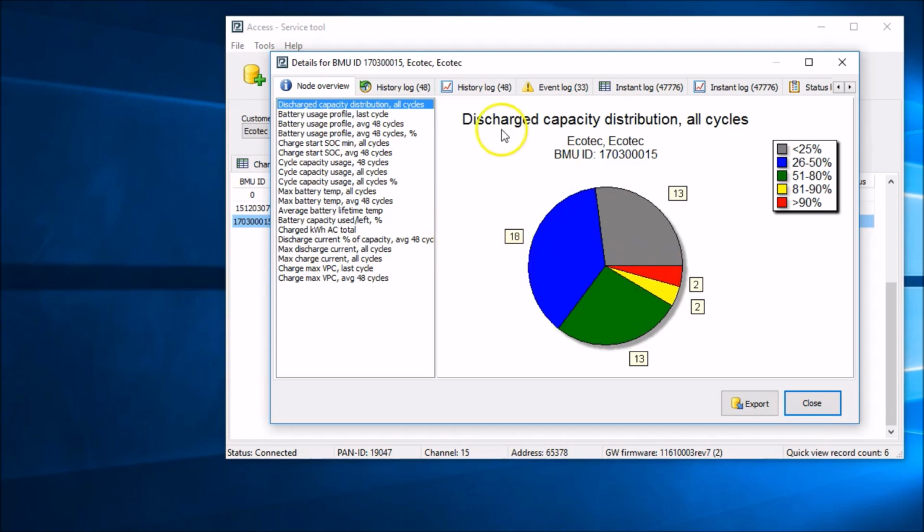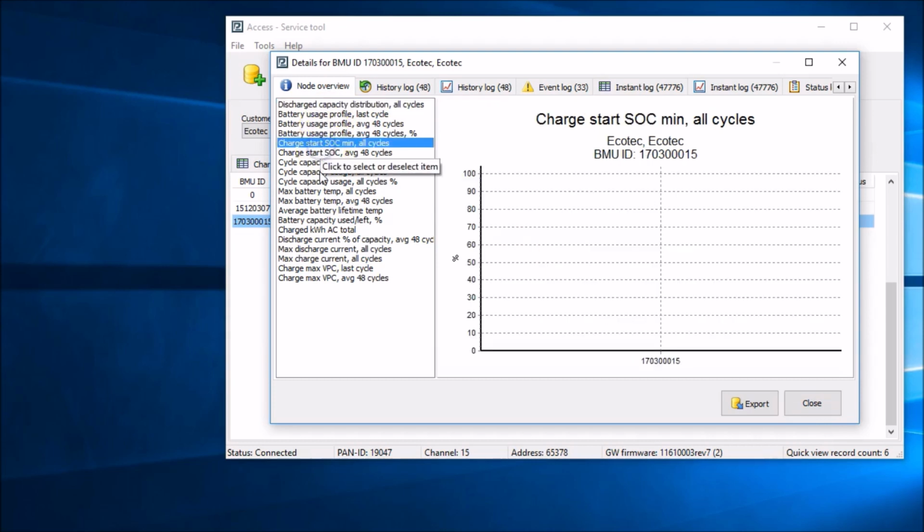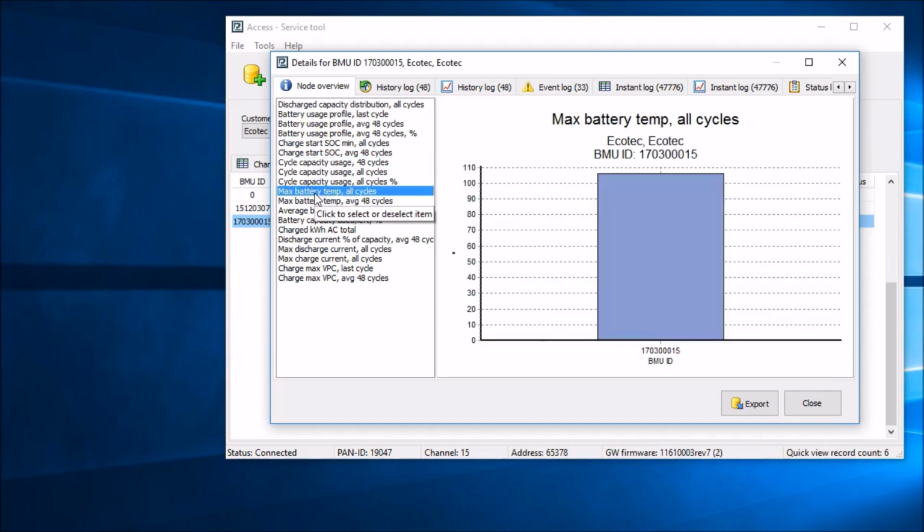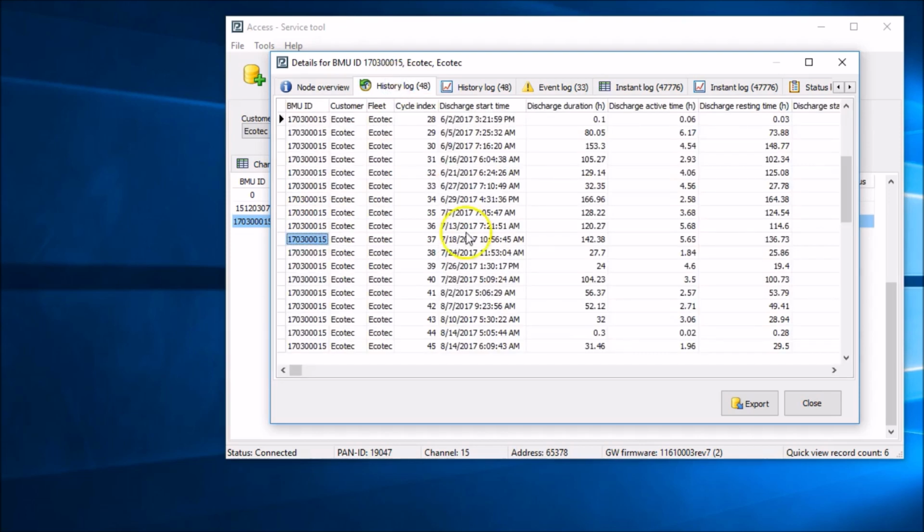First thing that comes up is an overview sheet where you can get an overview of pie charts of different things, and also some bar charts depending on the particular item you're looking for. The actual data, for the most part, is available in the history log.